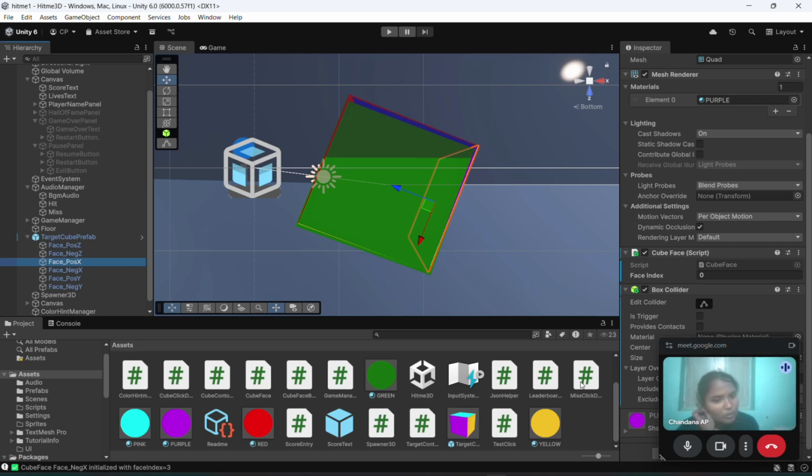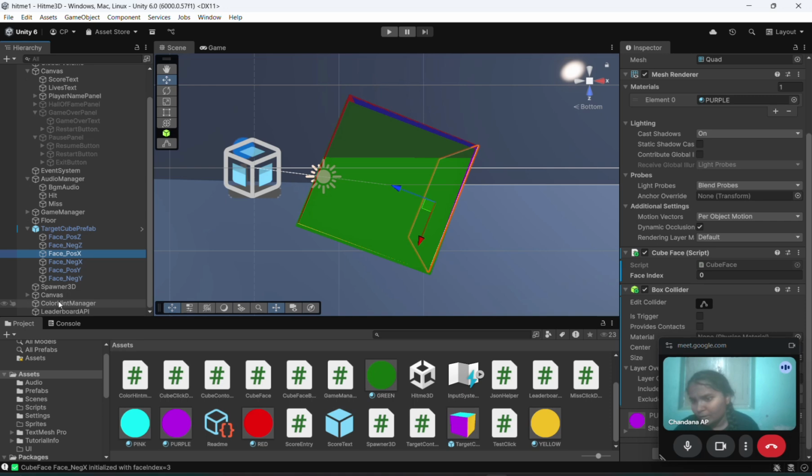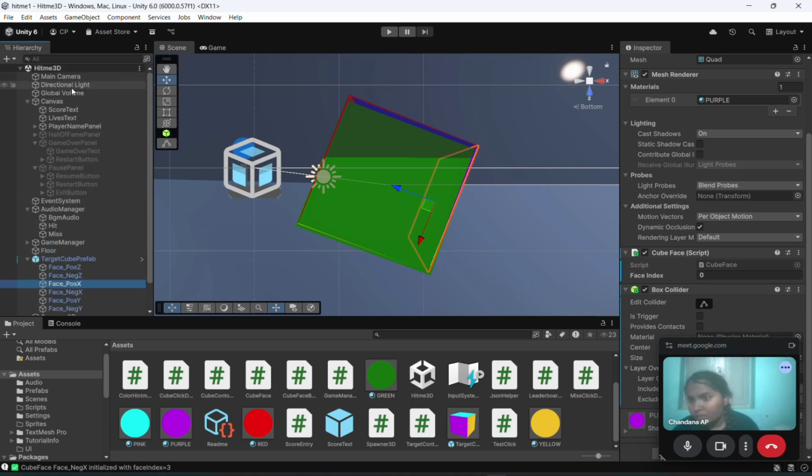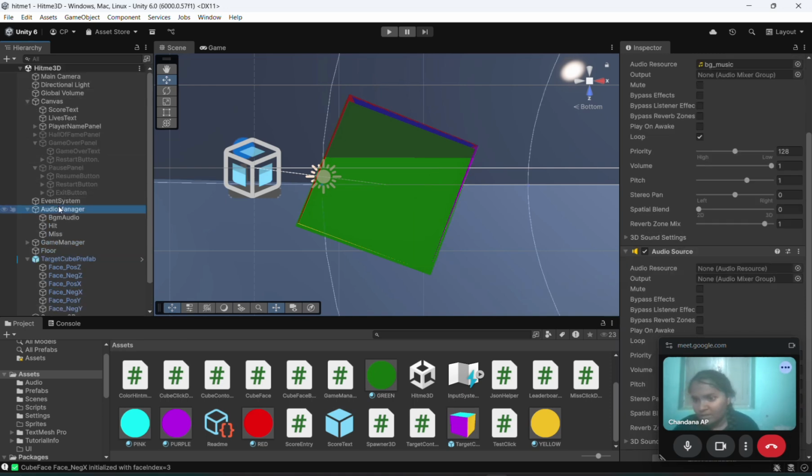Then moving to the score and lives management, a game manager script manages the score updates and life detection, game start and game over, and the sound effects for hit and miss. As you can see here, I have an audio manager which contains 3 audios. Then moving to the UI, the UI text continuously updates the current score and lives.